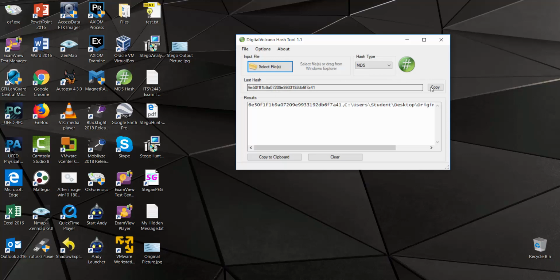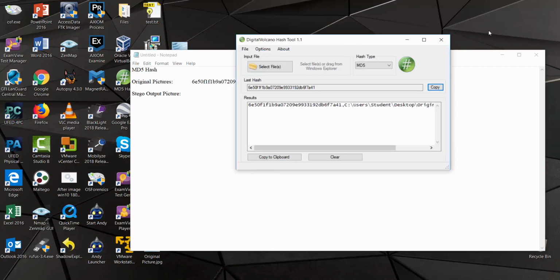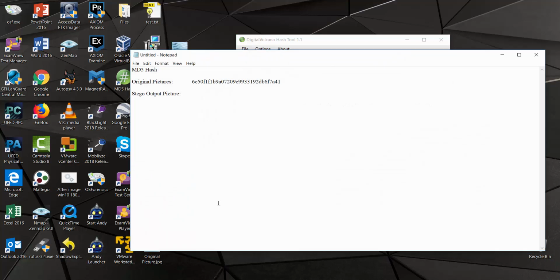I'll just copy it. This is the hash value of the original picture. And I'll put them side by side so you can see it. Let me get the hash value for the output itself. Just drag and drop. And here's the value. Let me copy it, and I'll put it side by side in my text file. Paste it. And here you see that they're not the same.